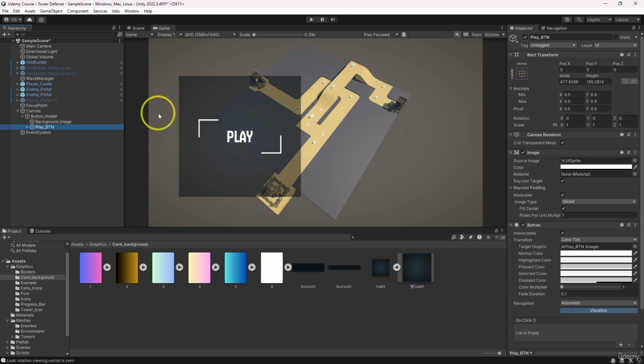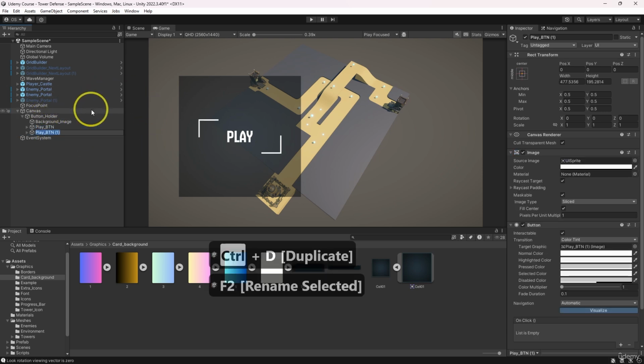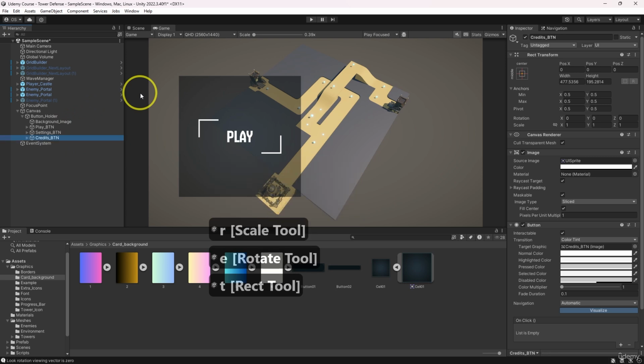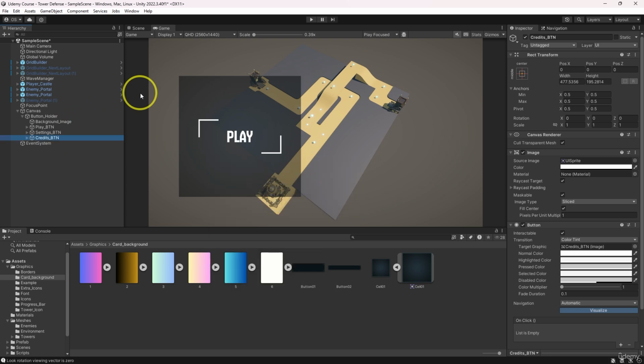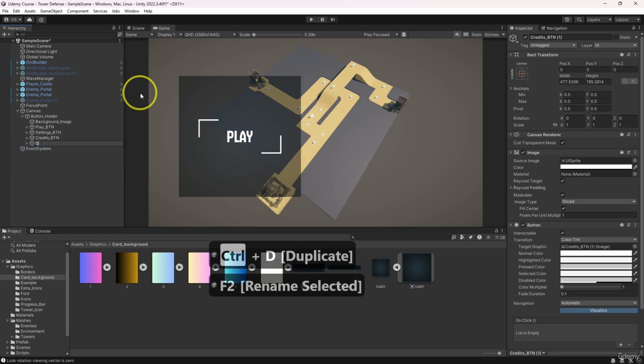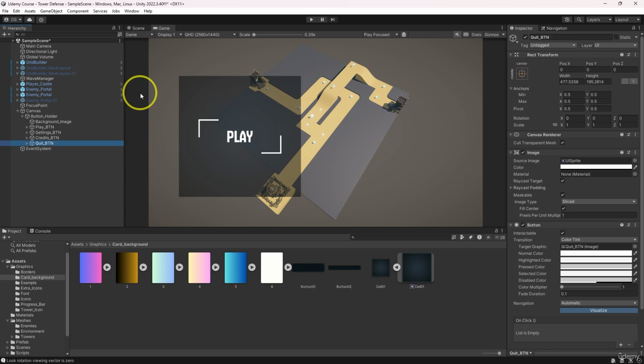So let's go ahead, take the button, duplicate it. Let's name it settings button. We also want to duplicate it and make credits button. And then we can duplicate it and make quit button. So you can quit the game.